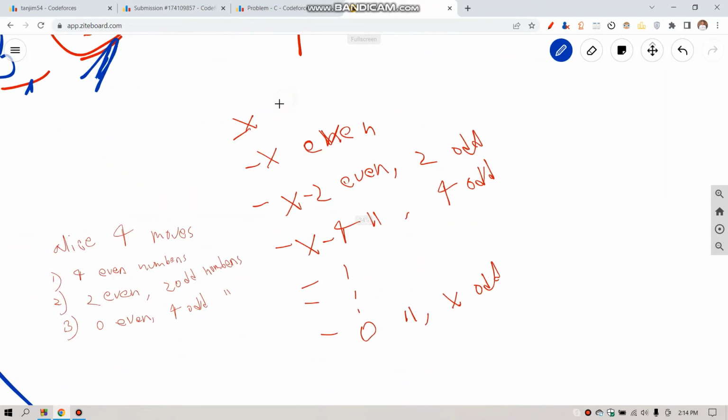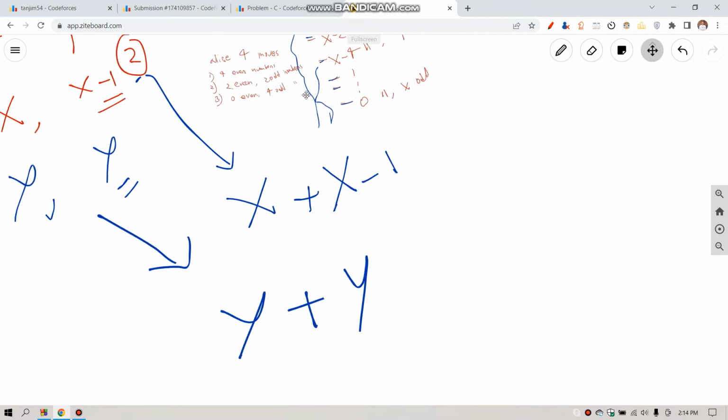So we will iterate over those one by one, and if any one of these satisfies these two conditions, then Alice will win, and otherwise Bob will win. So let's see the code.